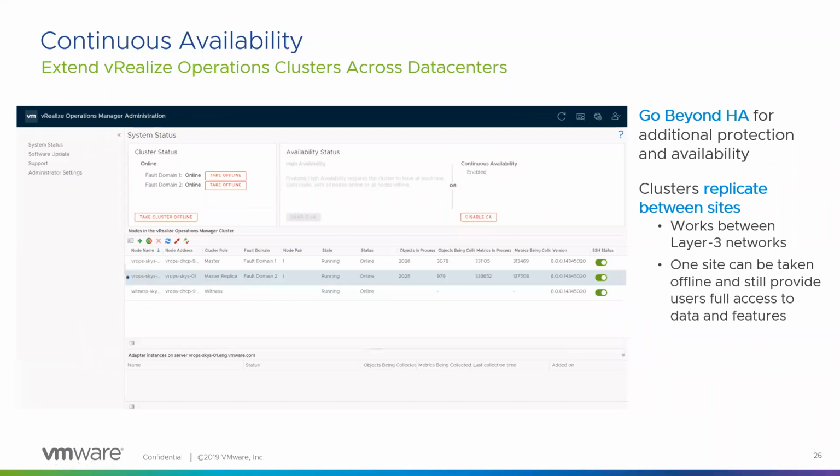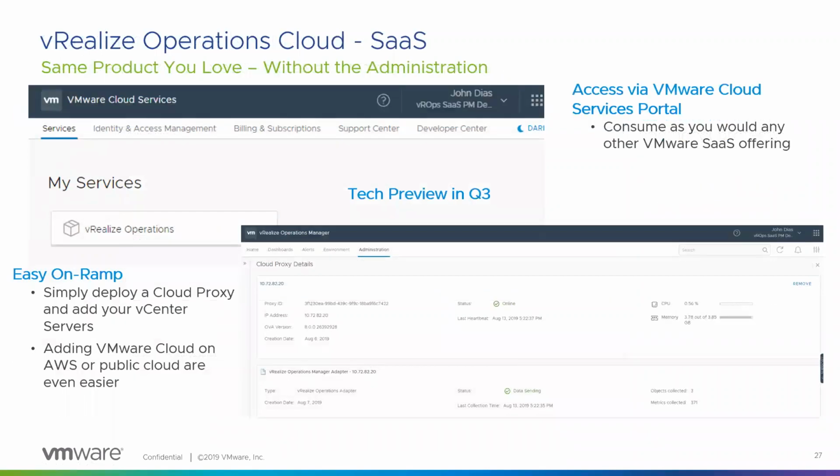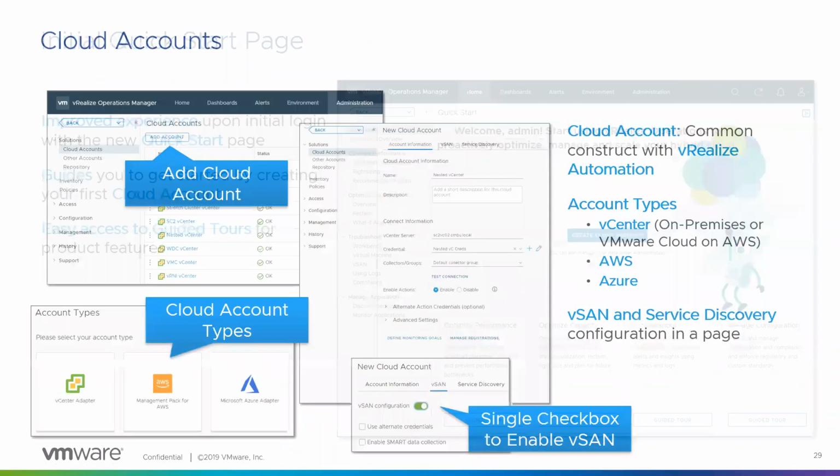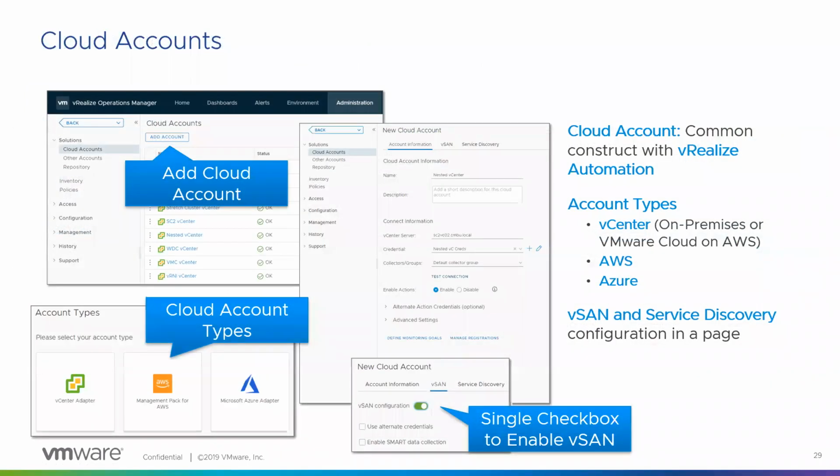Let me see if there's any more. We talked about the SaaS offering, so I'm not going to drill into that. So yeah, I think that's pretty much it. So let's wrap up with any additional questions that we have in the time remaining.